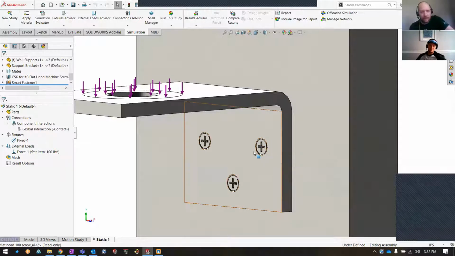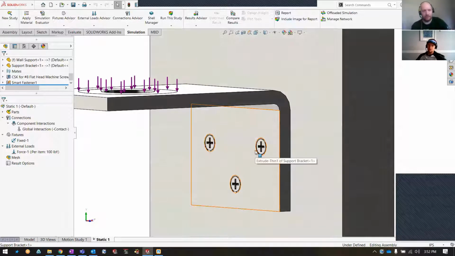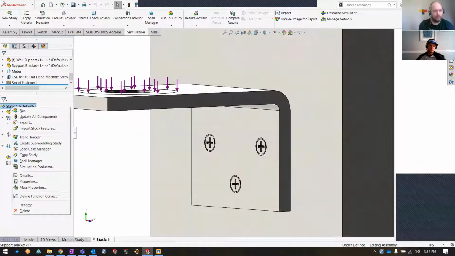Exactly. Right? So with fasteners like this, if you're going to use the connectors inside a simulation to create a bolt connection, what you can do is actually convert your toolbox fasteners to a bolted connection. An easy way to do that, if you've already set up your simulation study, is you can just come in here.